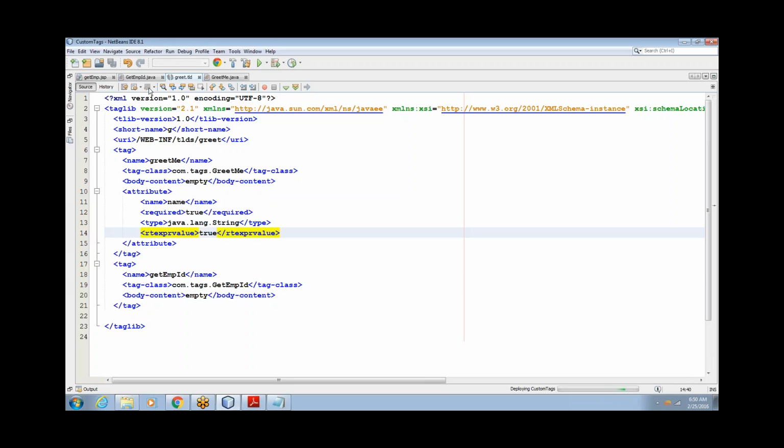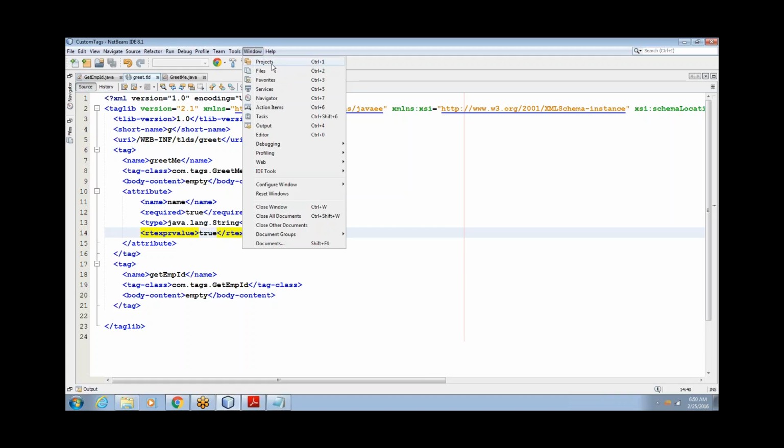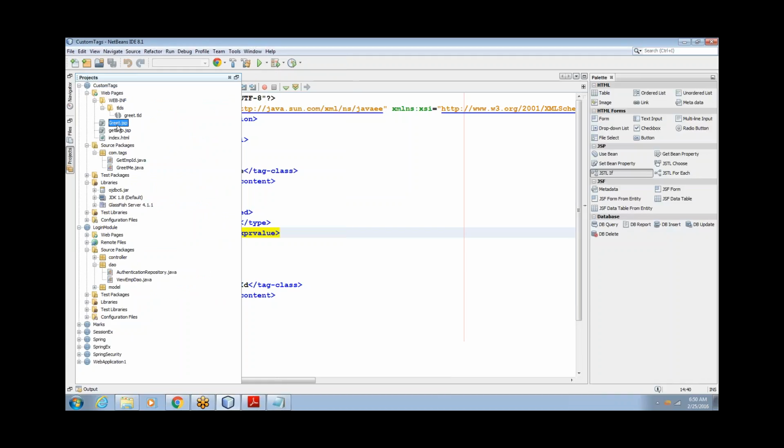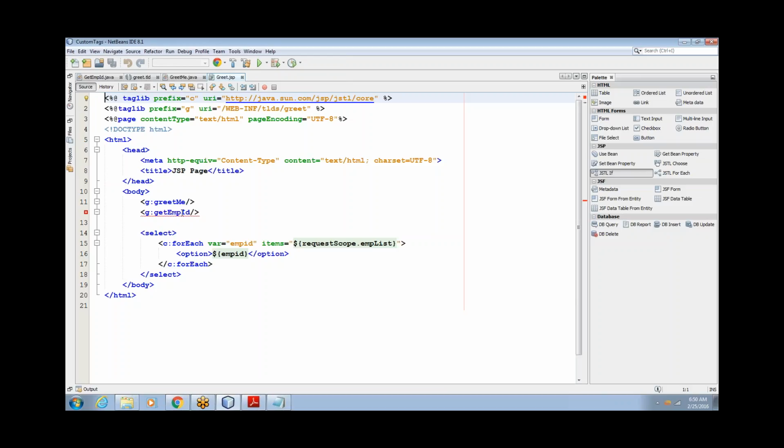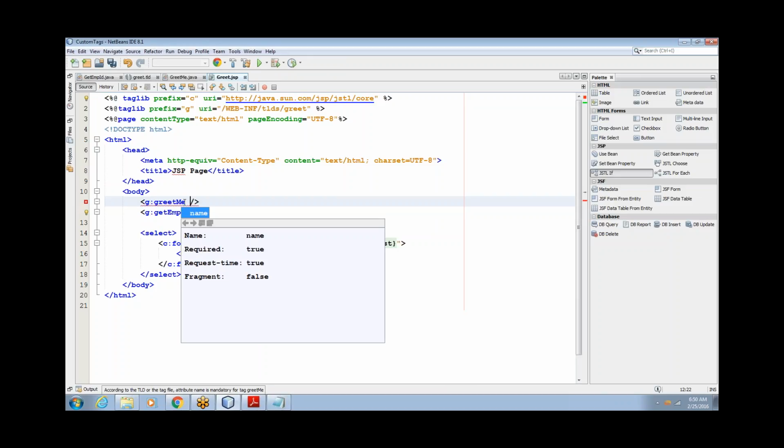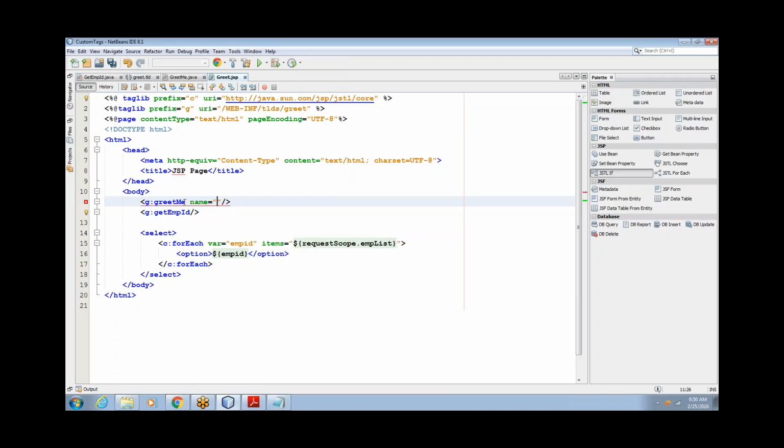So simple. I go back to the first one, what we were doing, greet.jsp. So for this greet me, you want to provide an attribute by name, and the value is none. This is called a tag with attribute. Now if you see over here, it is saying it cannot find the setter method.